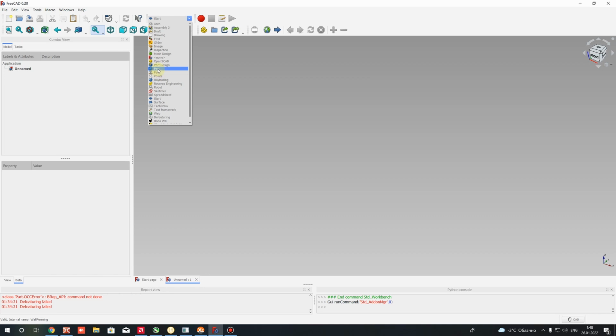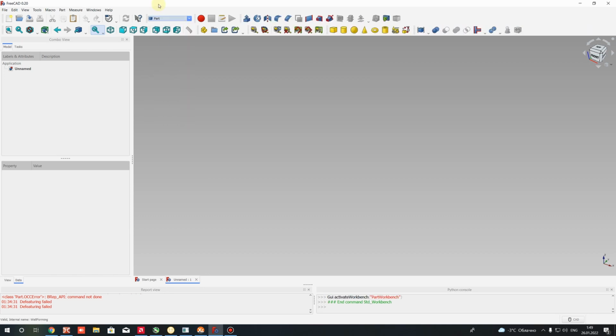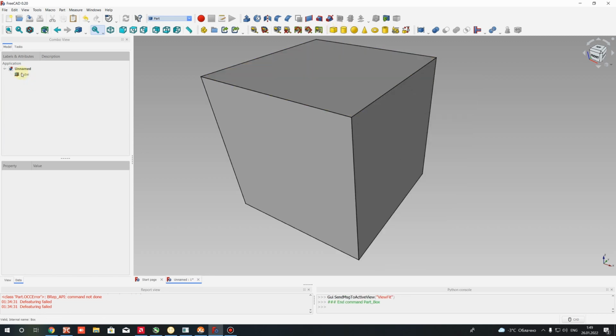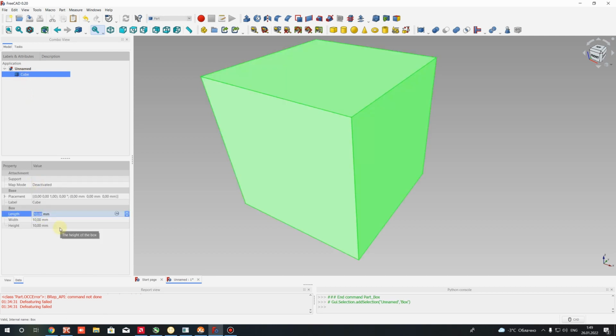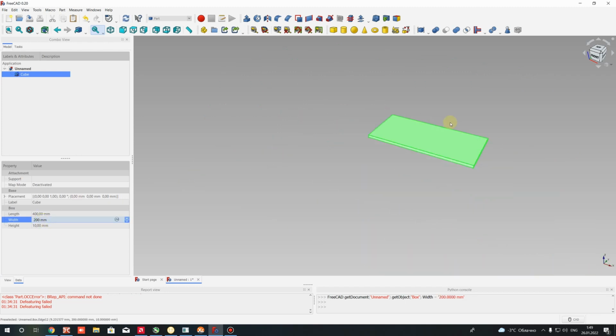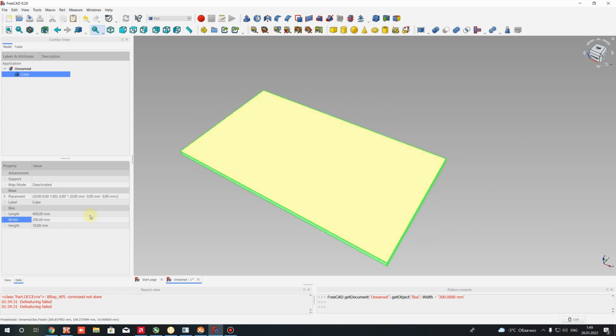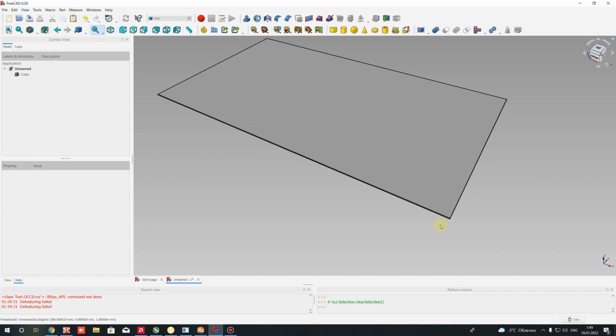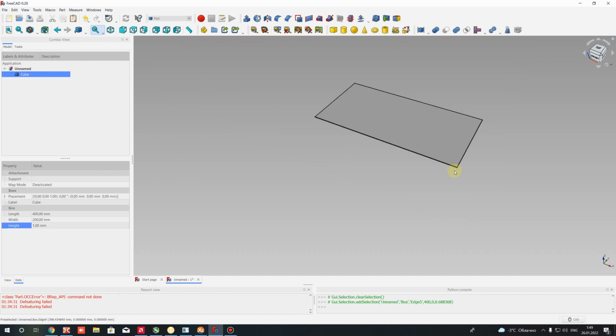So let's start with the creation of a flat plate of our sheet metal. Let's go to the Part workbench here, and we can use this Box for the creation of the flat plate, but we can just set the box parameters. I want to set for length 400 millimeters, for width I will set 200 millimeters, and the height will be the thickness of the sheet metal plate, it will be 1 millimeter. Okay, so now we have our flat plate, and now let's perform the fillet operation for these angles.